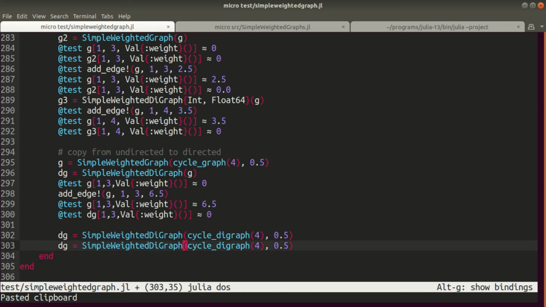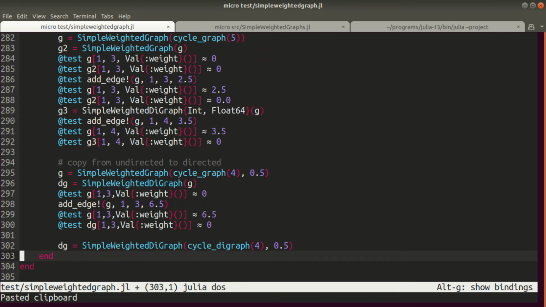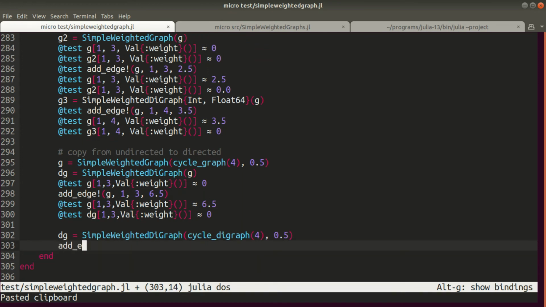So from, for example, the first one. No. So let's add an edge on DJ from... or no, we'll just modify the weight from 1 to 3. Or no, from... so there's one from 1 to 2 with 0.5, and we'll add one from 2 to 1 with 0.5 or 0.6.